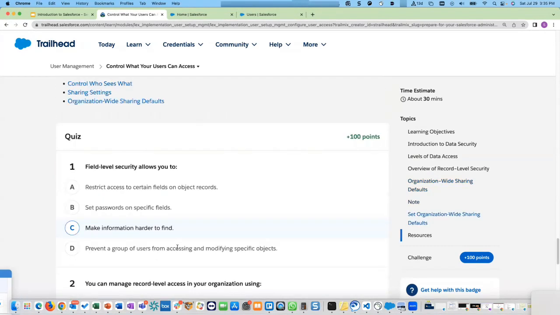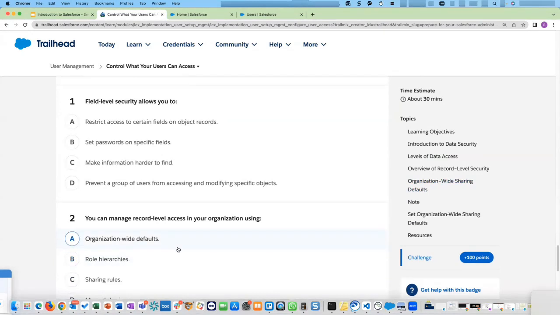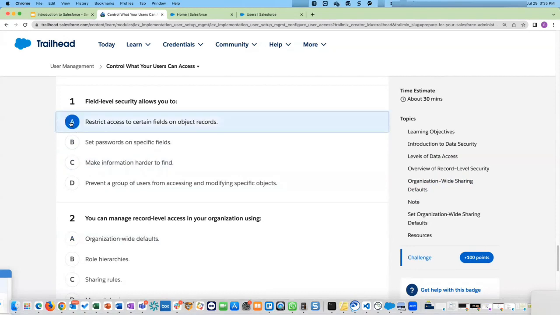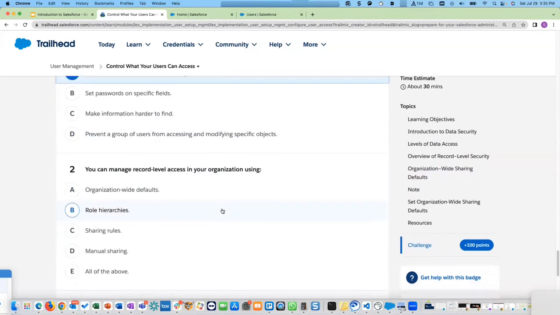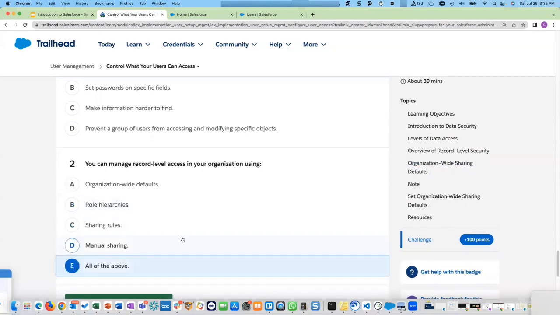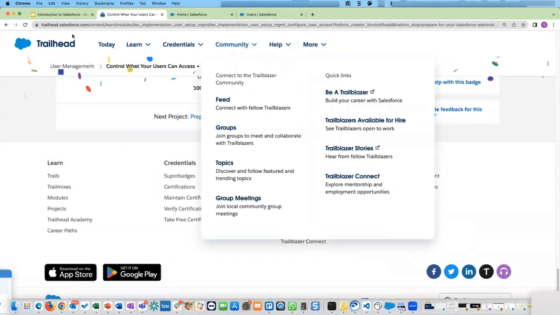Okay, so let's get to the quiz. Field level security. How can you manage record level access? All the above, exactly. All right, we got this.